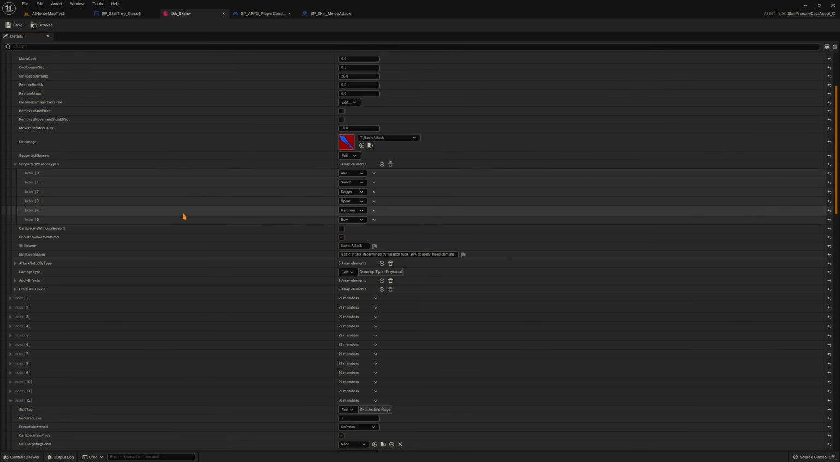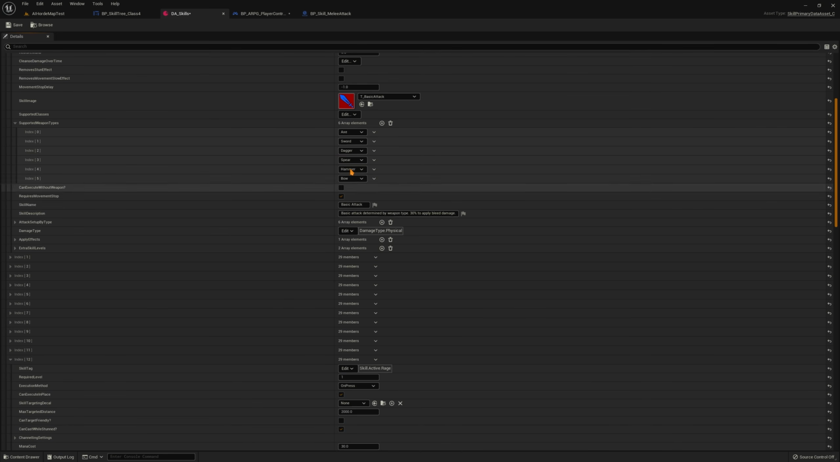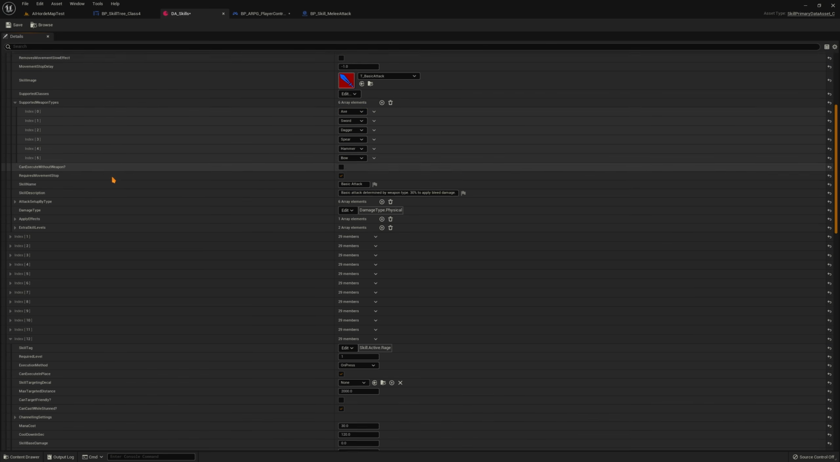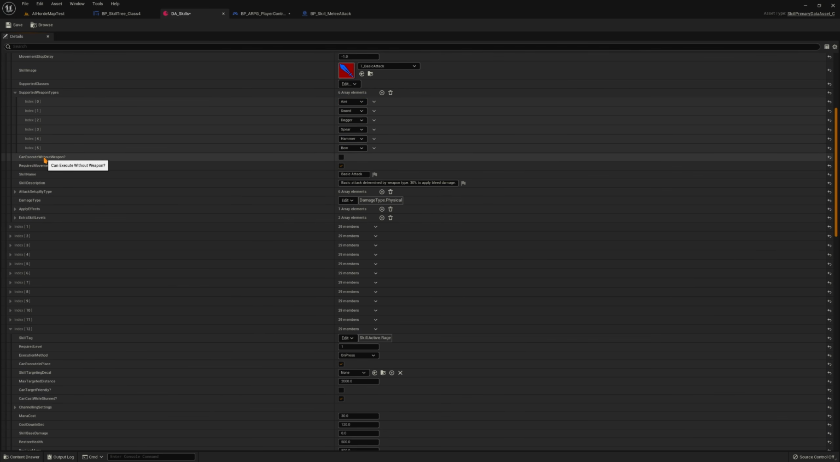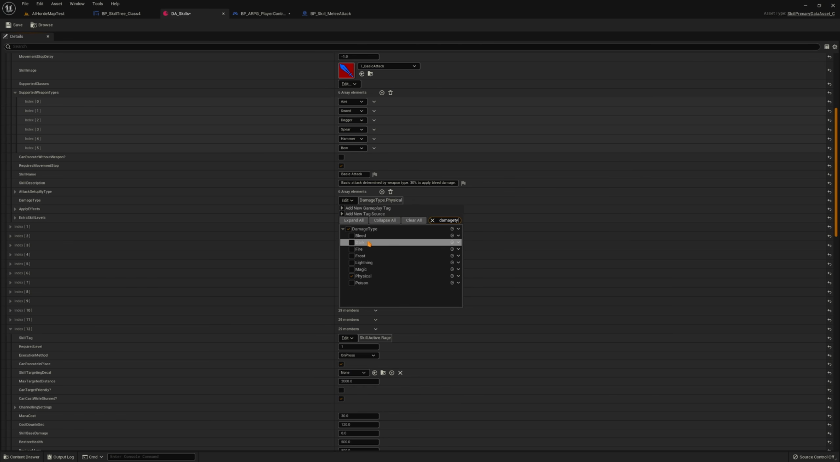But yeah, if you need to restrict certain skills to a certain weapon, this is where you would indicate it by specifying the type. And also can execute without a weapon. If you set it to true, it will execute without a weapon. Required movement stop is basically the character will stop, do the skill, and then keep moving. So that's what it's used for. Name, description, straightforward. Damage type, right there. You can use damage type, and you can specify there. If you need more types, you can just do add subtag. Apply effects, we'll talk about that in a second.